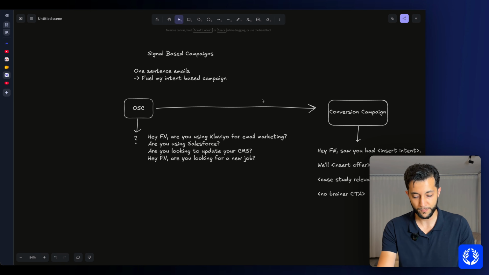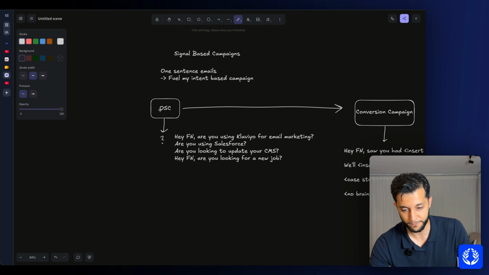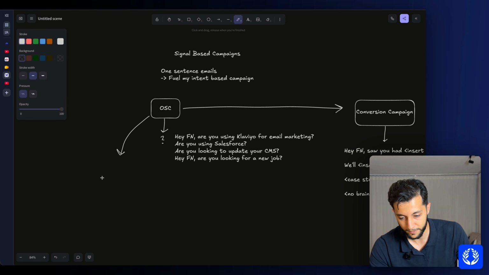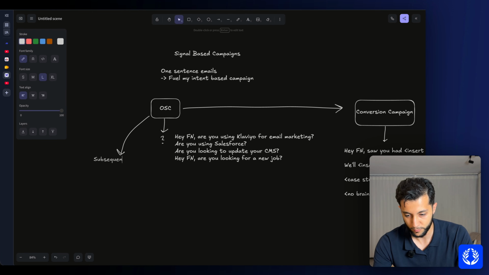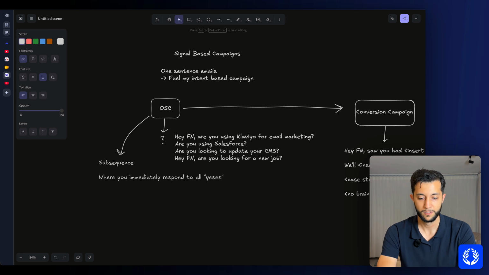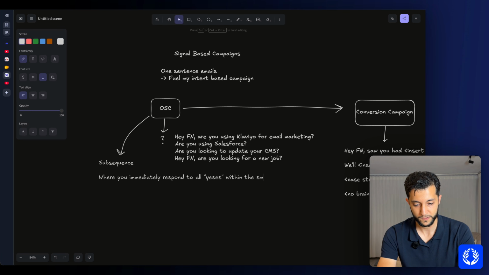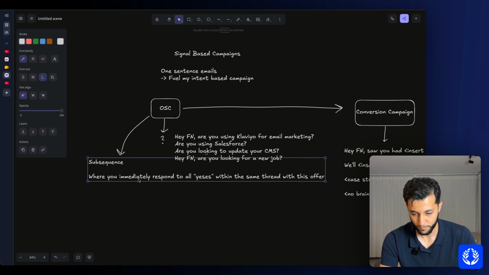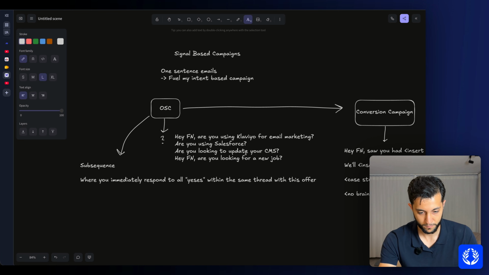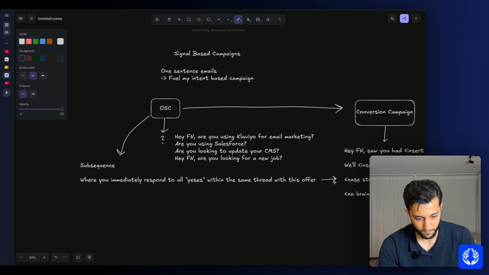For most people, I assume it's going to be better to have this one sentence campaign and then a subsequence where you immediately respond to all yeses within the same thread with this offer. Boom. That's pretty much it.